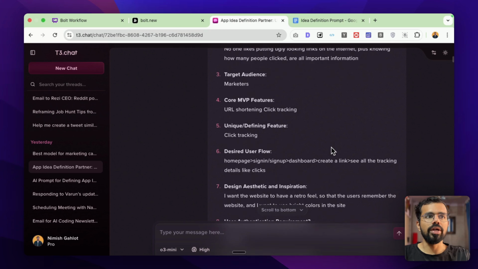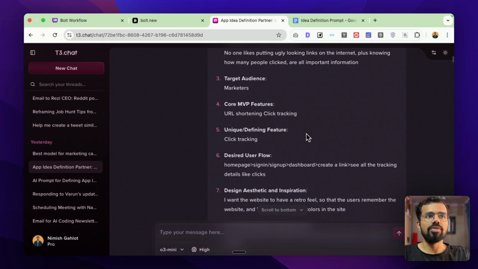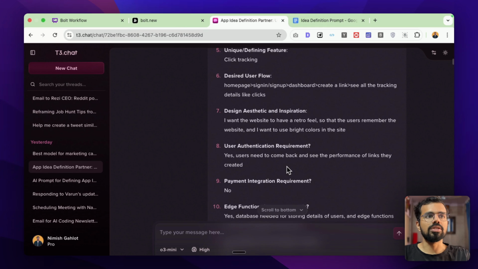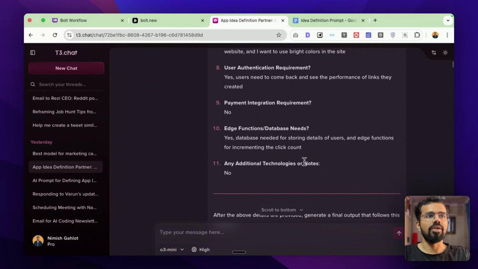What is the target audience? What are the core MVP features? I would want to include URL shortening and click tracking. Those are the two most important features for me right now. What is the unique defining feature? In a lot of these platforms, you get a URL shortener, but click tracking is what people actually want to track. Then the desired user flow, then the design aesthetic that I'm looking for, inspiration, user authentication, and everything else.